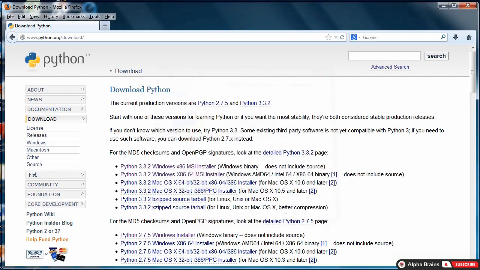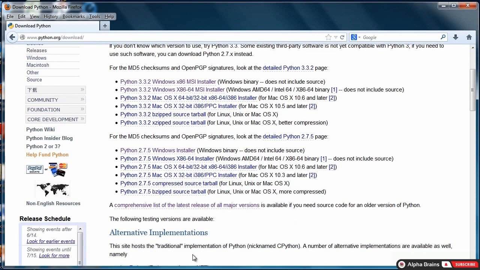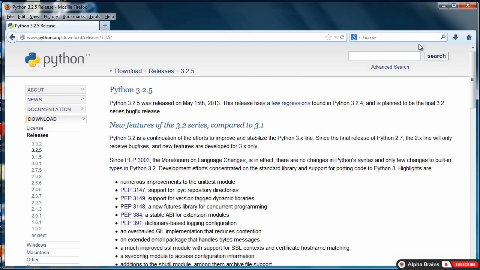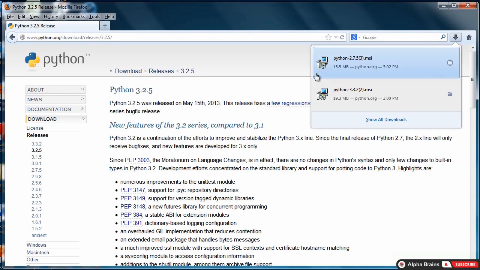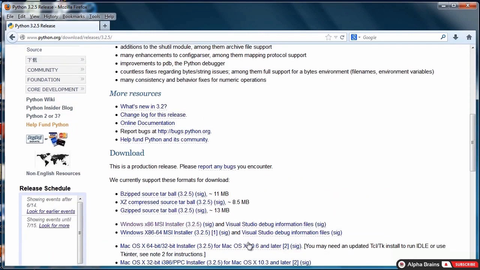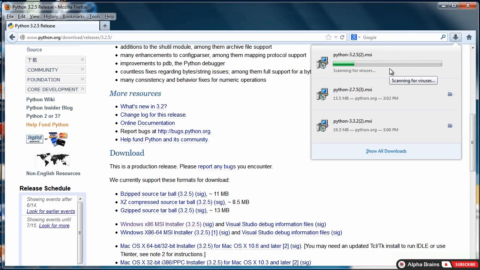Finish up. Now we're going to go look for 3.2. There it is. Find the download version. Here's the download version. Click Save File. Wait for it to finish scanning for viruses.